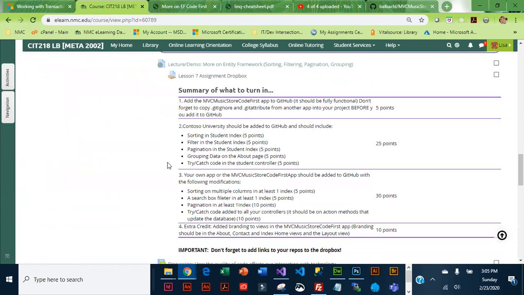As far as what you need to turn in, make sure everything is on GitHub. And we're going to be creating the controllers and views, generating those using code first for MVC Music Store. But before you add that to GitHub, you need to decide if you're going to want to sort on multiple columns, add a search box and pagination to the music store or to your final project.